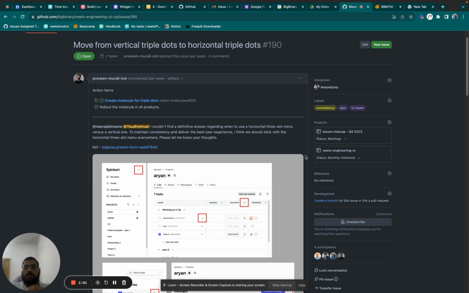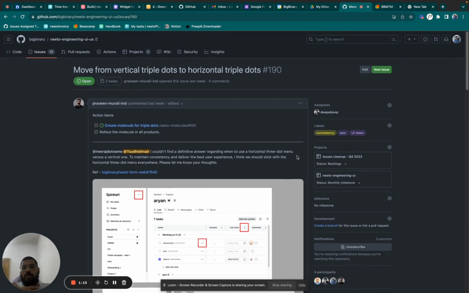So if a user is using Neeto Form for a couple of months or a couple of years, most of the actions and basic things he sees in Neeto Form get registered in his mind. For example, I have been using GitHub for a couple of years, and most of these actions are registered in my mind. If I don't see an action, I automatically move my mouse to the triple dot menu over here, expecting those action items to be there.